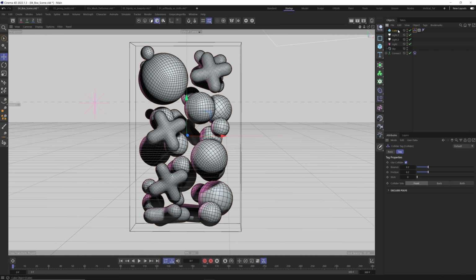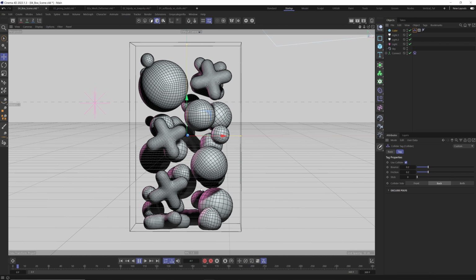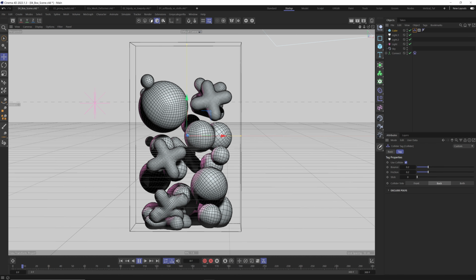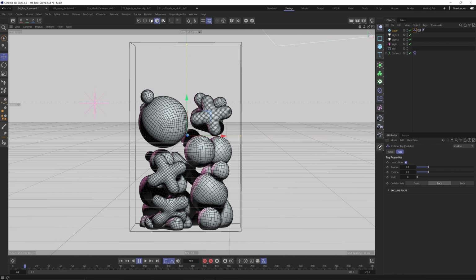Why is that? Well, if we look at our collision tag here, the collider side is the front of the polygons of this cube, which means objects are going to only collide with the outside face of this box. But if we want these objects to collide with the inside face of the box, we need to choose collider side back, okay? And once we do that, you'll now see that everything is trapped inside the box. We got all these squishy things inside of my box.